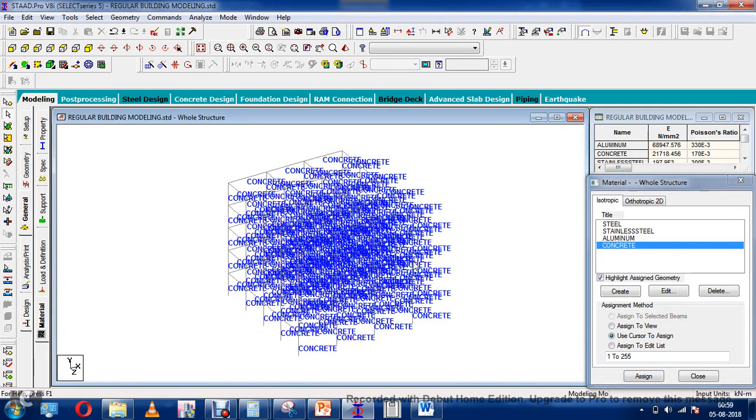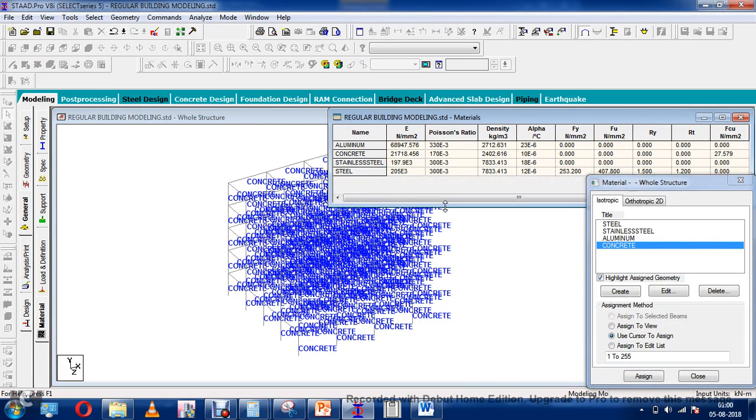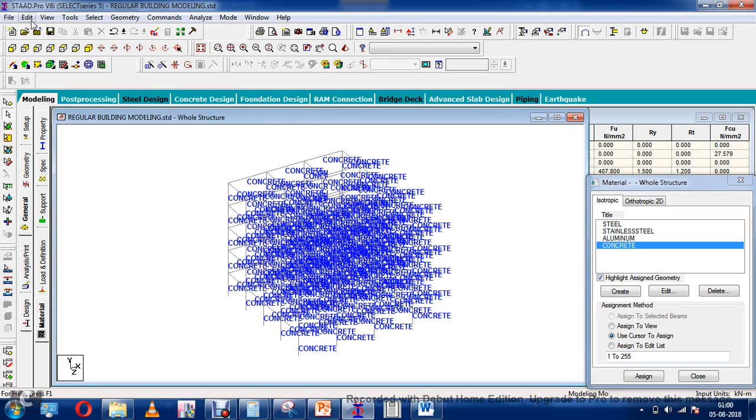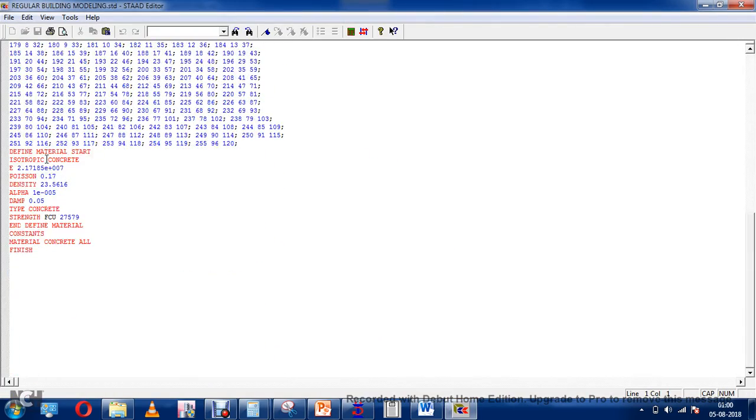Okay, now by default for concrete, STAAD takes the elastic modulus as 21,718, Poisson's ratio as 0.17, and density expressed in kg per meter cube, it is 2410. So this value we have to change. To change this value, I have to go to edit input command file, save, and go to the define material.